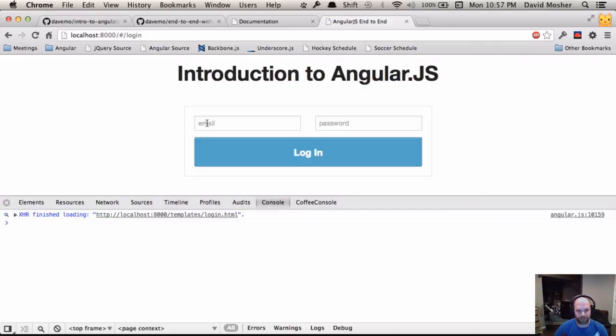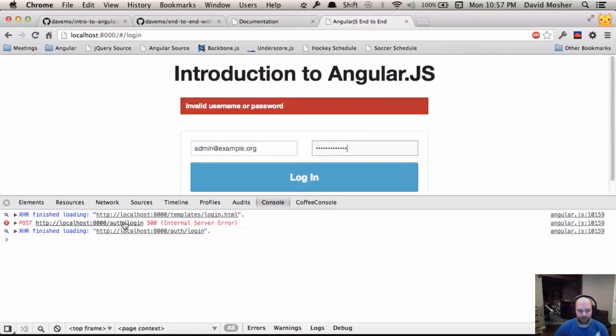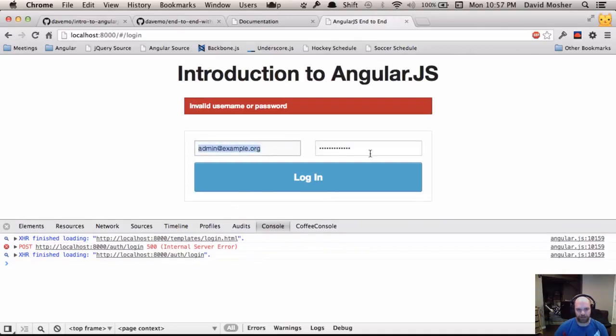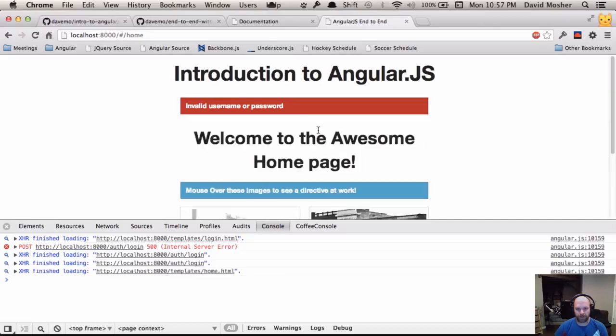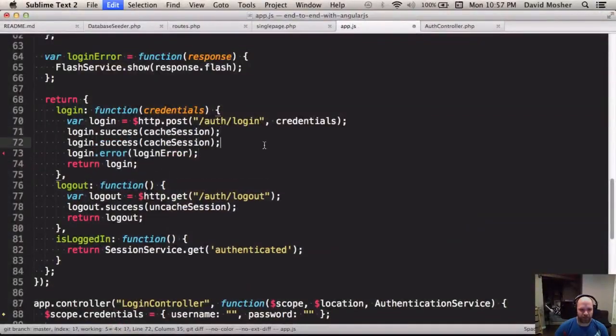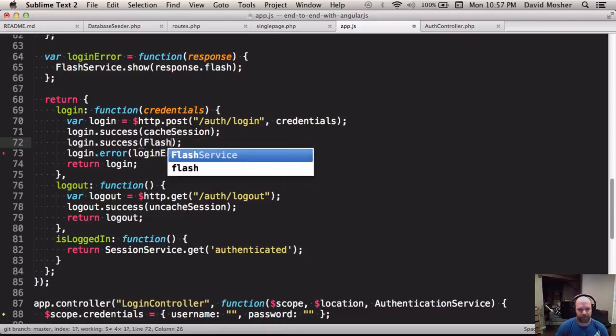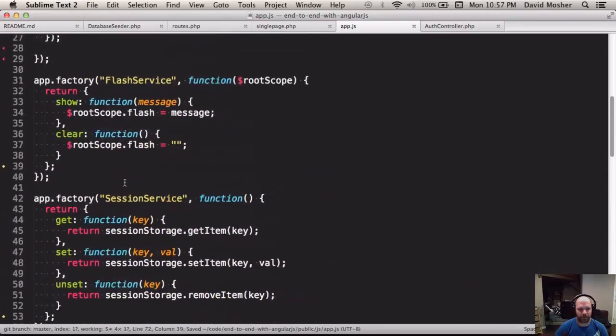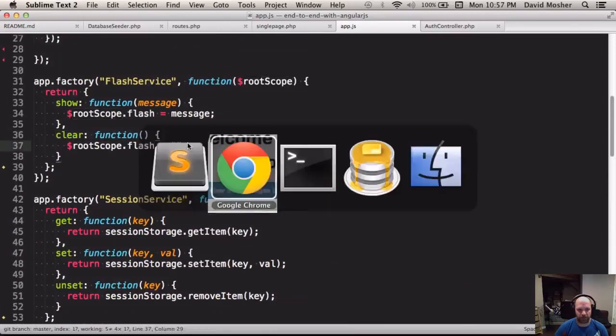I don't have any syntax errors, so if I type admin at foo.example.org and a bad password, there we go. I got my 500 and I've got my flash message that showed up. So now if I actually log in with the good, it sticks around, and that's not really desirable. So we can actually attach another success message, and we're just going to say flashService.clear, which if you remember we just added up here, which is just going to nil out that value.